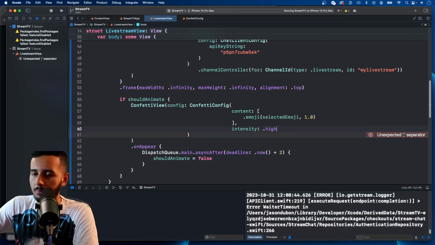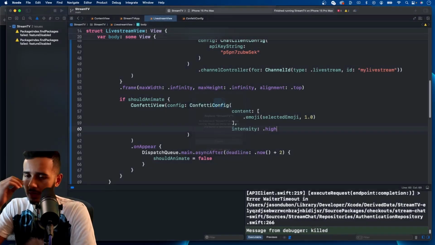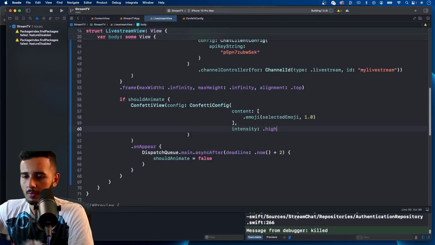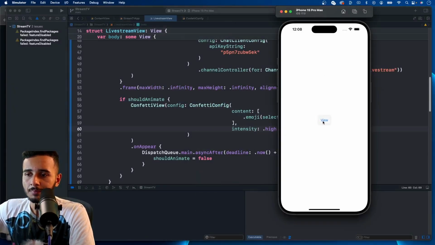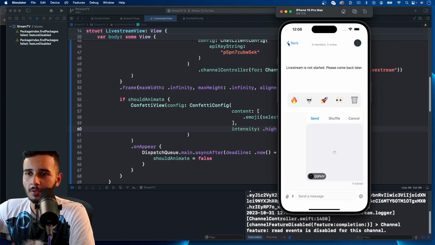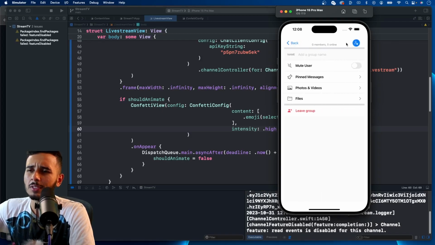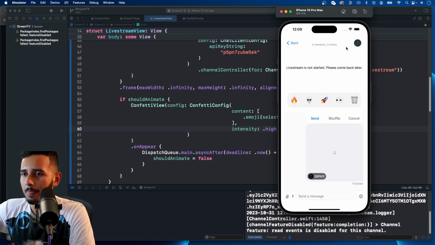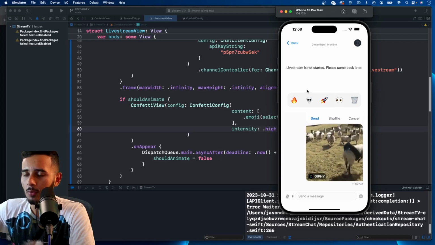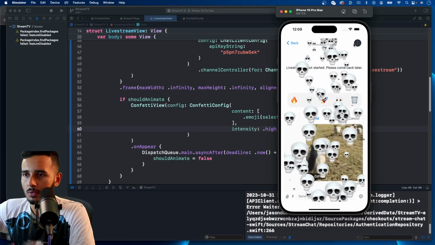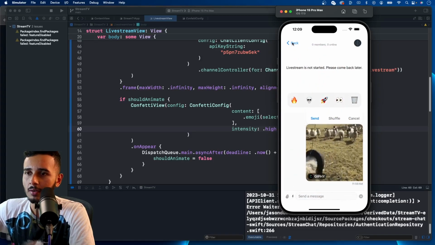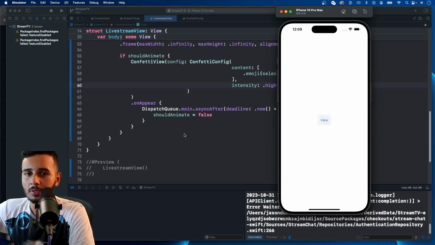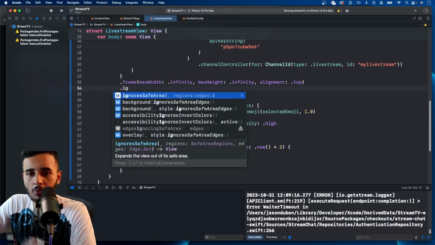Oh, we've got to get rid of the separator. Wait, run the app one more time. I want to check something. Yeah, we've got to get rid of this toolbar because this is from the chat section, which you might want to keep, but it's going to get in the way of the live stream. Actually, we'll keep it in there for now and see what happens. And let's put ignore safe areas.